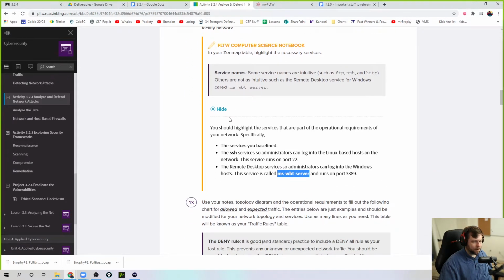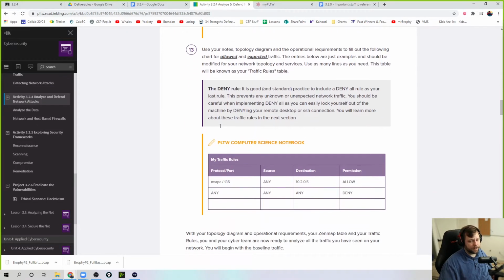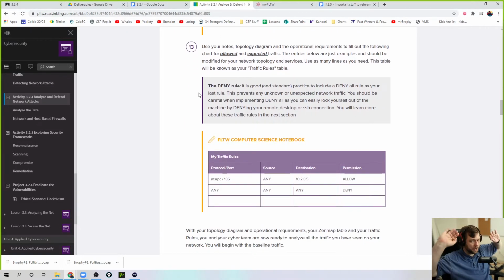All right. Now that we've highlighted everything important, in step 3 we're going to use those notes that we highlighted, the topology diagram and the requirements to fill out the following chart of allowed and expected traffic. This is the important part, to figure out what should be okay. A few notes in here. They have this deny rule, the permissions, allow or deny. It's good practice to include a deny all rule as your last rule. You want to say everything that's not on this list should be denied. That's why they do this deny thing here.